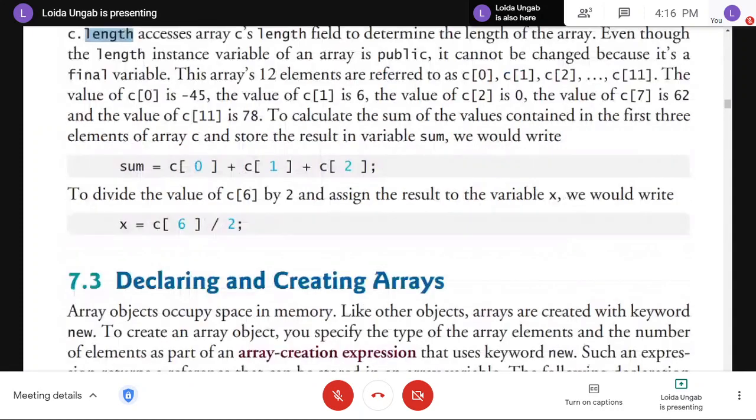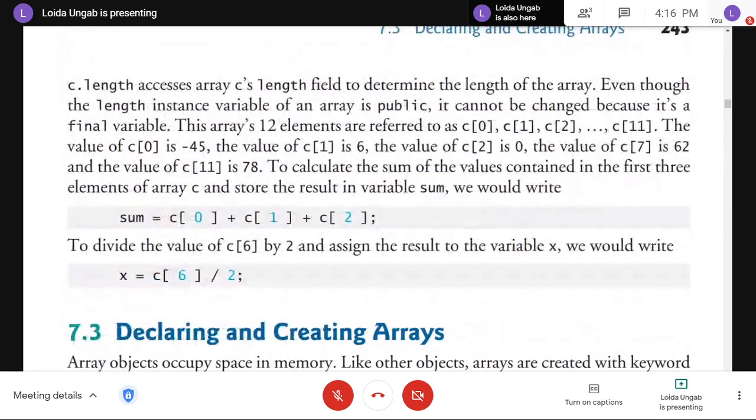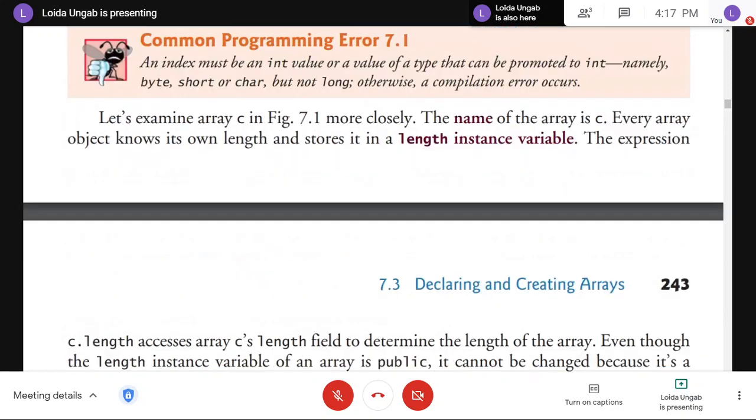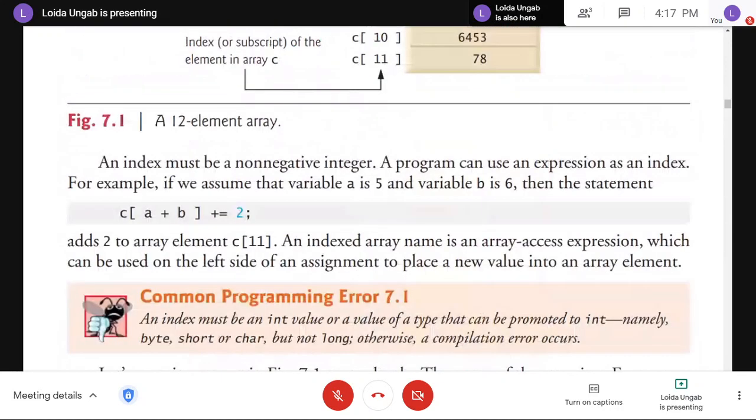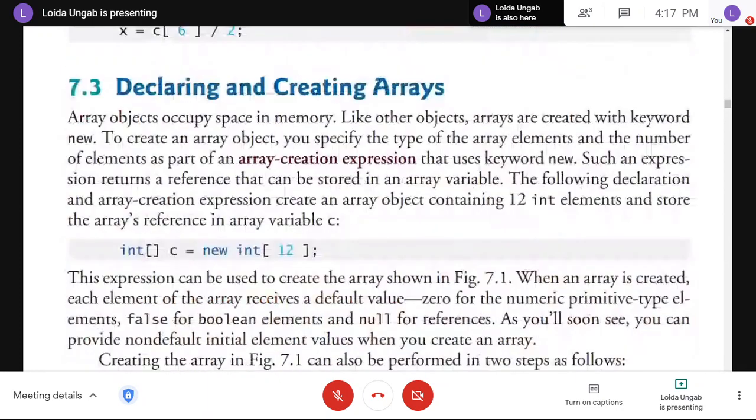Okay, so let's say, for example, we also have this expression. X is equal to C index 6 divided by 2. So this will retrieve the value at C index 6 and then divide by 2. C index 6 is 0, divided by 2. How much is that? It's 0.